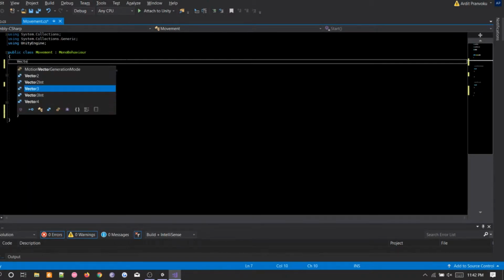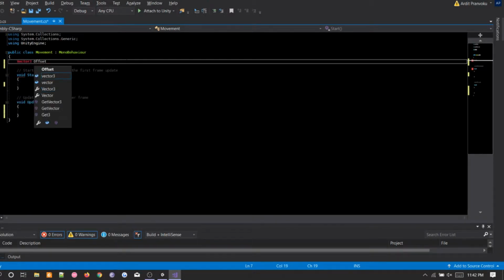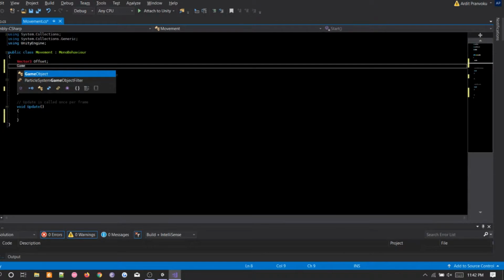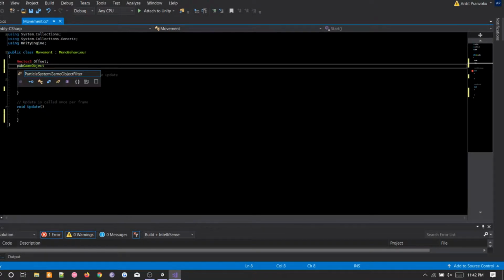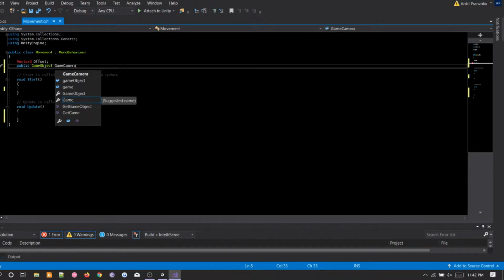So let's start coding. So we're going to have a Vector3 offset here. And then we're also going to want a reference to our camera. So we're going to do public GameObject gameCamera. Don't name it camera because that's kind of like some reserved keyword that Unity uses, or the Unity engine. So public GameObject gameCamera.